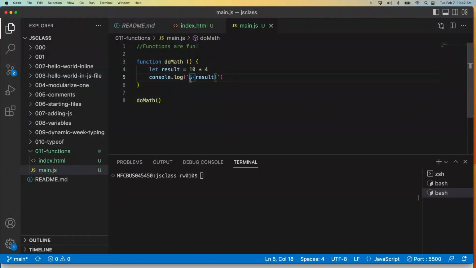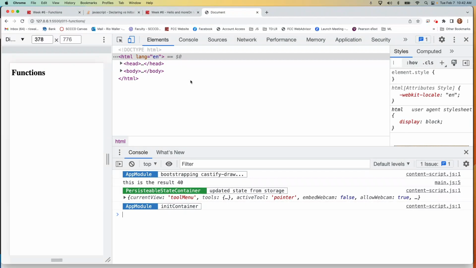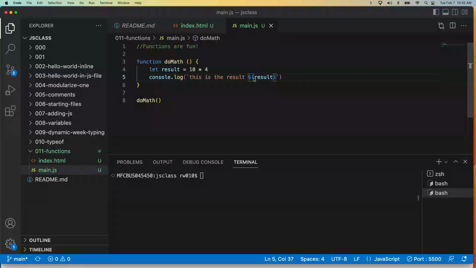And I can even put a little more content. This is the result. It is 40. Notice how I put a space again. These template strings, use them going forward. They're just really great. Now that's a basic function. It also has scope, which we'll talk about in a little while.